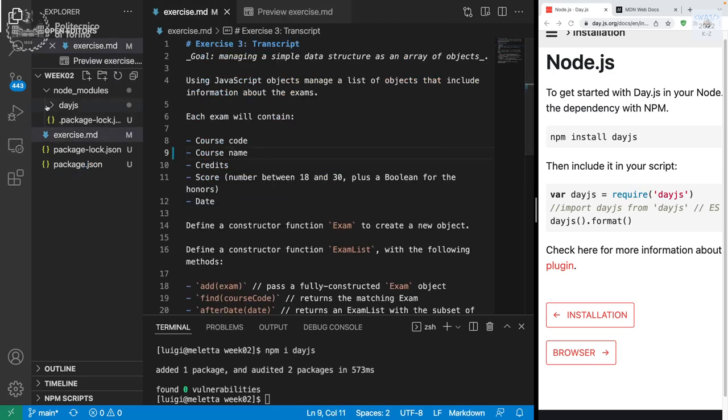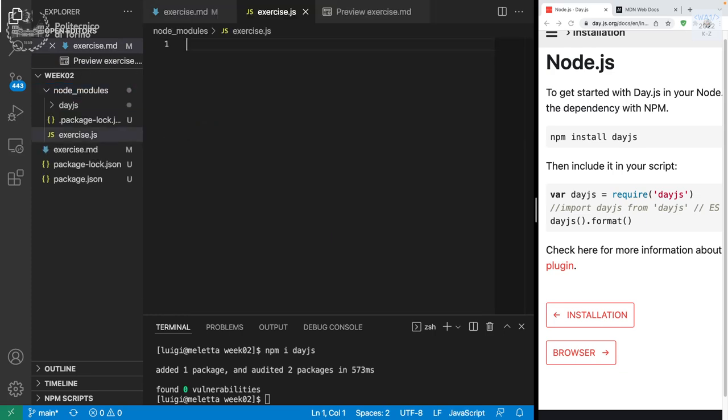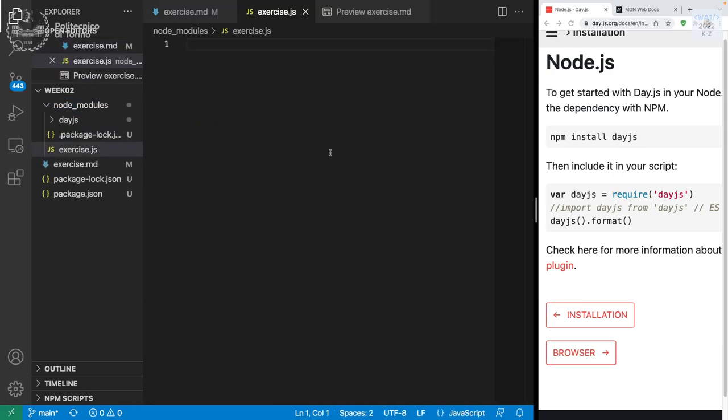Okay. So now that we created all of these, we can actually start the exercise. Let me close this. The first thing that we have to write is use strict. Good. Then we can import the library that we installed. And it's also written here how to import things. We will see in more detail how to import libraries, because there is a slightly different way to import libraries in Node and in JavaScript running in the browser.